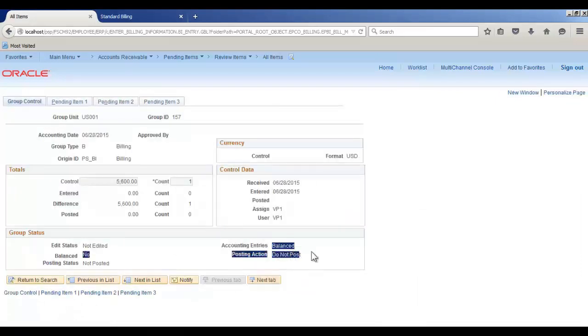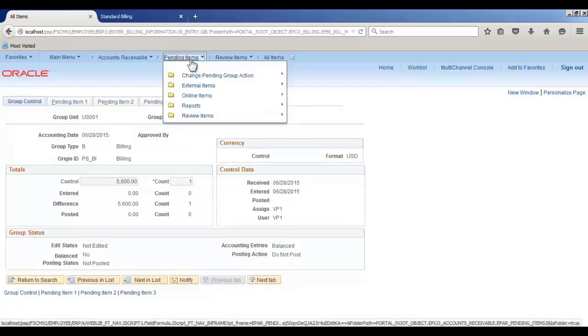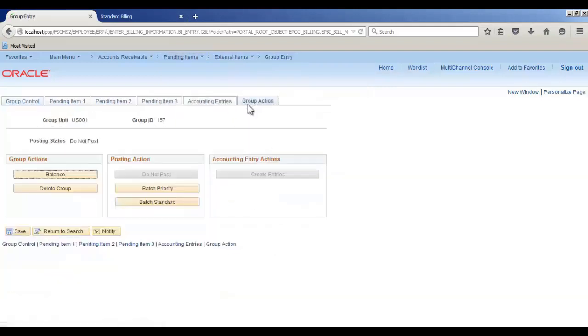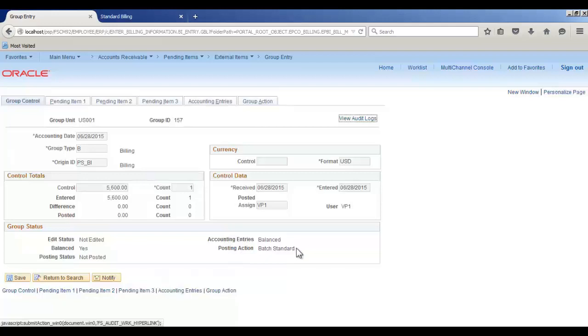Here you can see that the posting action is do not post. We need to change it to batch standard. For doing so, go to external items, group entry, go to group actions, click on balance, click on batch standard and save. Our posting action changed to batch standard.